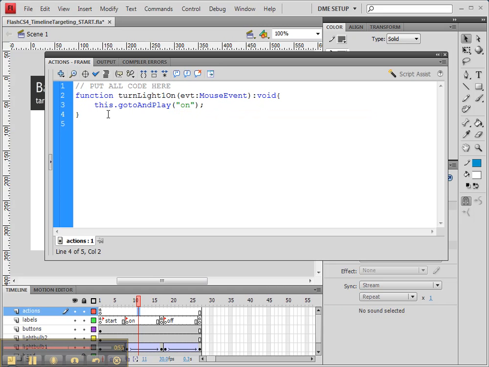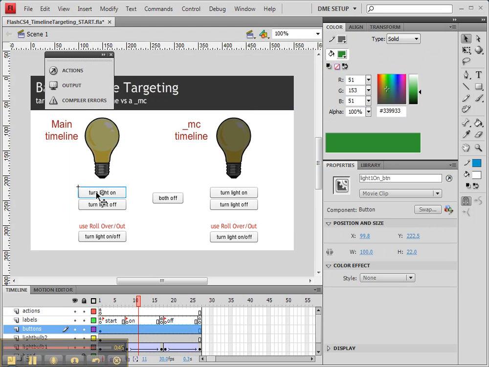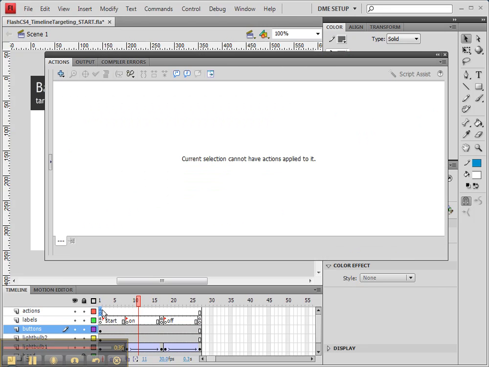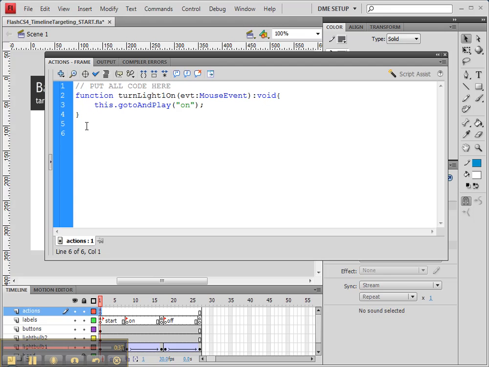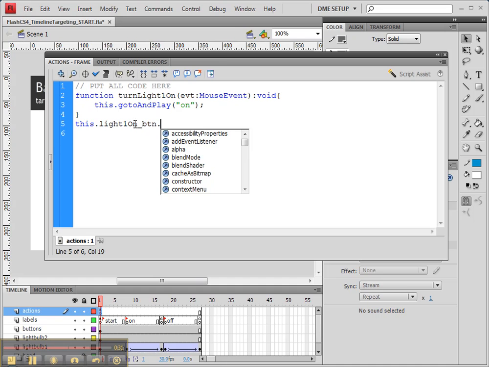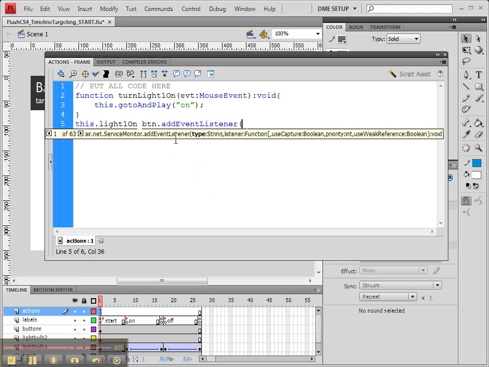Now we need an event listener that will actually run that function. So I need to target the correct button. If I look at that, the right button is the turn light 1 on btn. I need an event listener: MouseEvent dot CLICK.